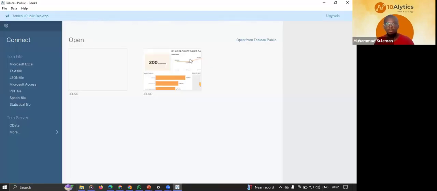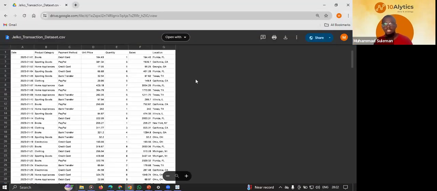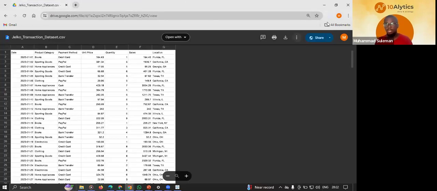So this is Tableau. When you open up Tableau, this is the first screen you would see. But let's take a look at the data set. If you click on that link that I posted in the chat, this is a copy of the data set. All you need to do to download it is simply click on the download icon, and that downloads a copy of the data set for me. Easy peasy.